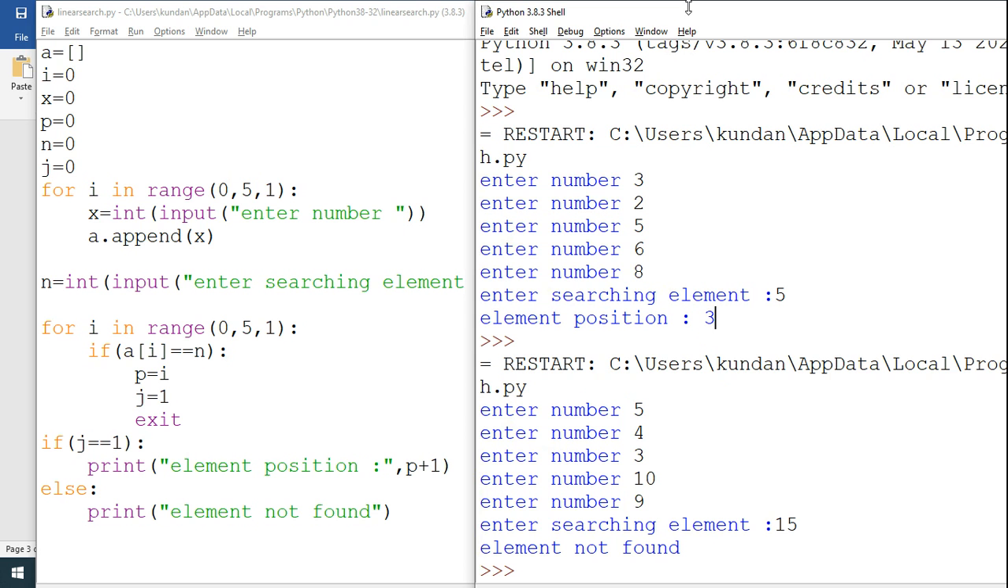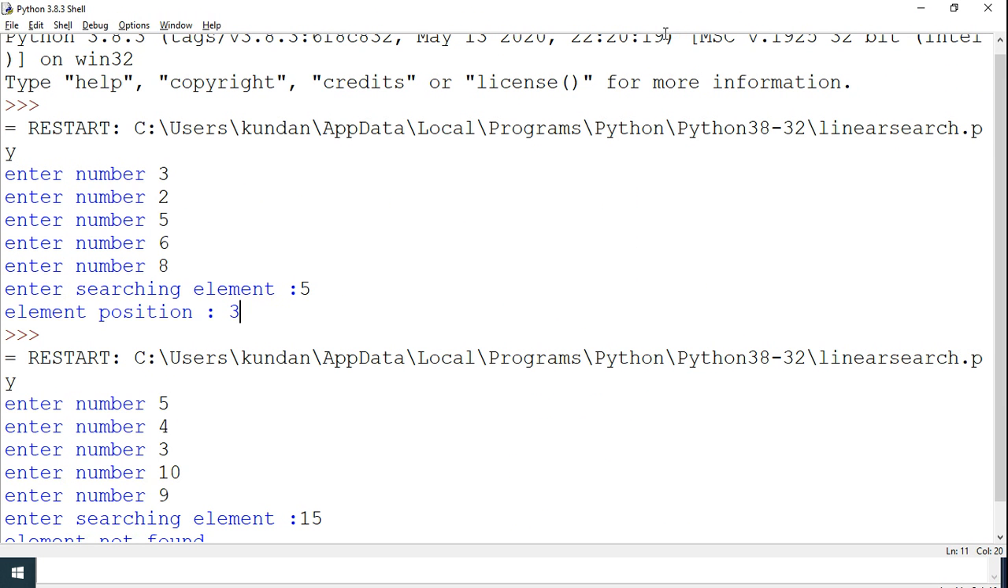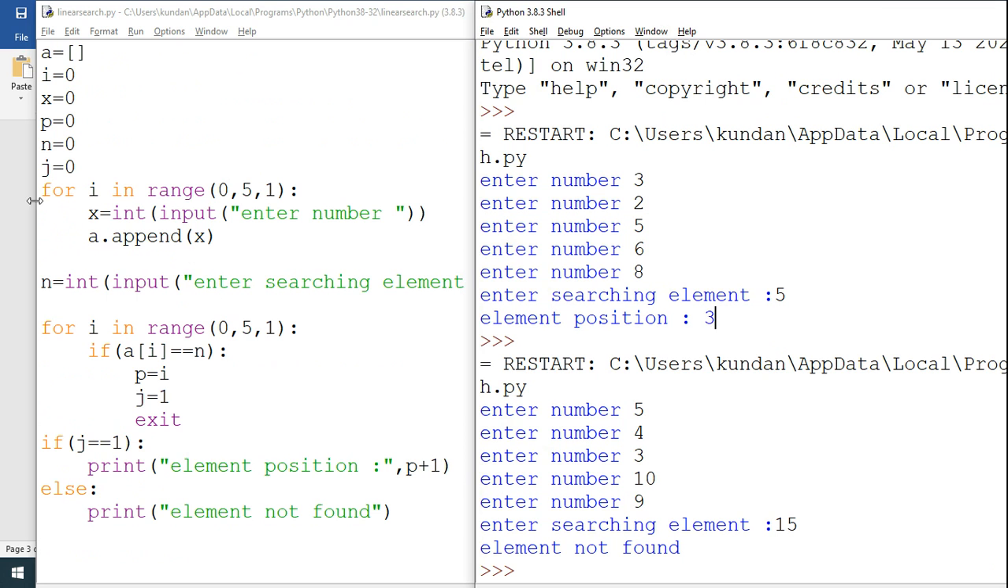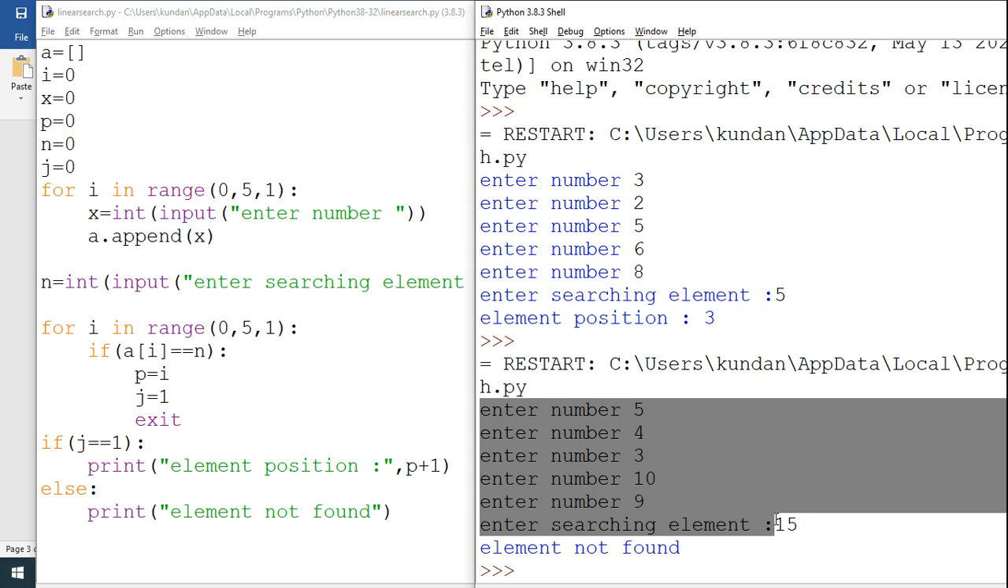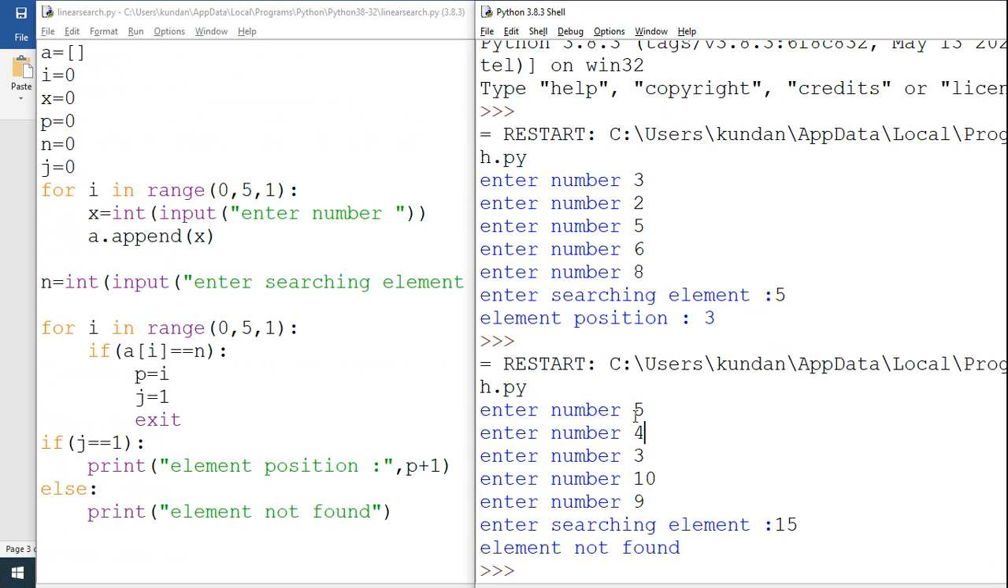Again, the second time, after I input all elements in the list, I input n equal to 15, which I want to search. Again it will check if a0 equals n. a0 is not equal to n, a1 is not equal to n, a2 is not equal to n, a3 is not equal to n, and a4 is not equal to n. So till the last iteration of the loop, the element is not found.